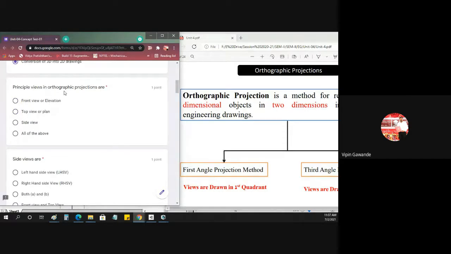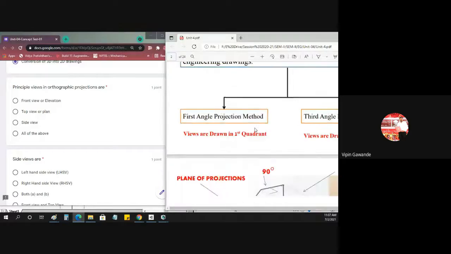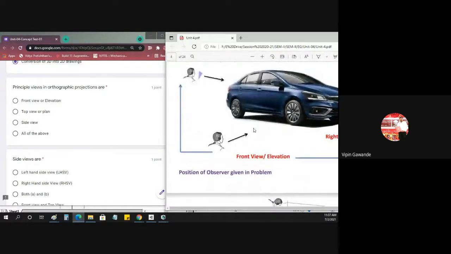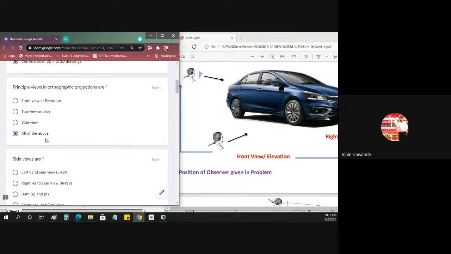Then, what are the principal views in the orthographic projection? If you refer to the PPT, I have already told you that they are the front view, top view, and the side view. The front view is also called the elevation, the top view is also called the plan, and then the side view. So the correct answer is all of the above. We get all three views here.